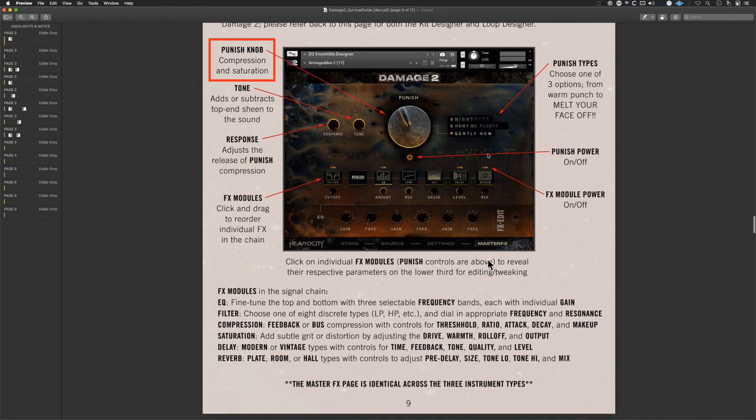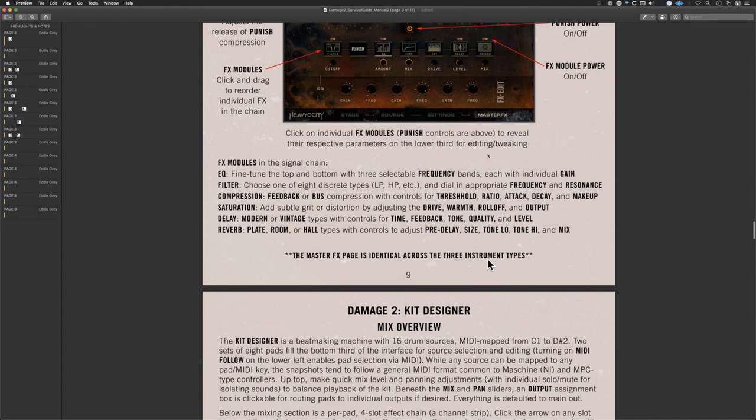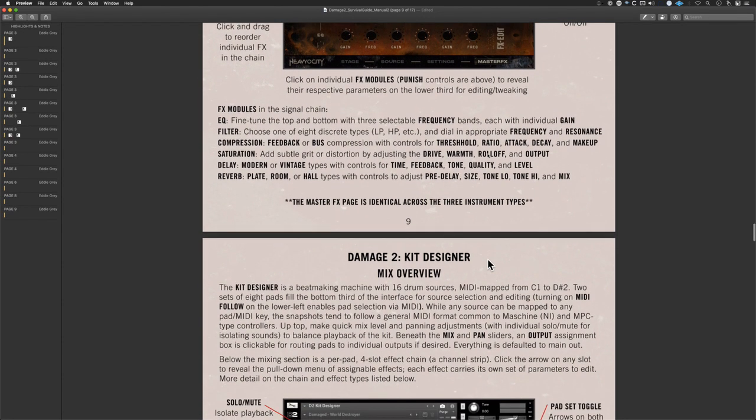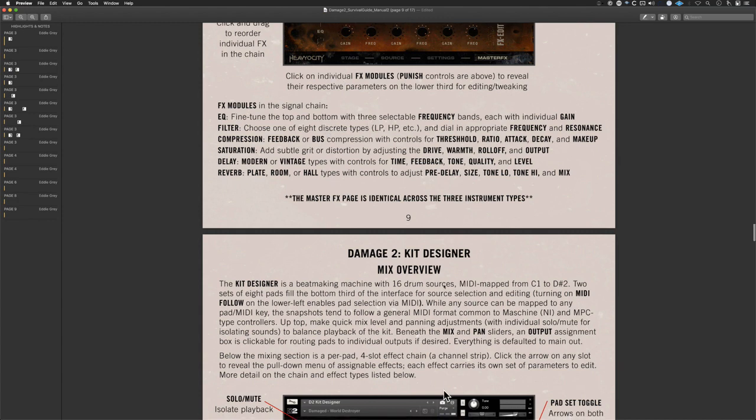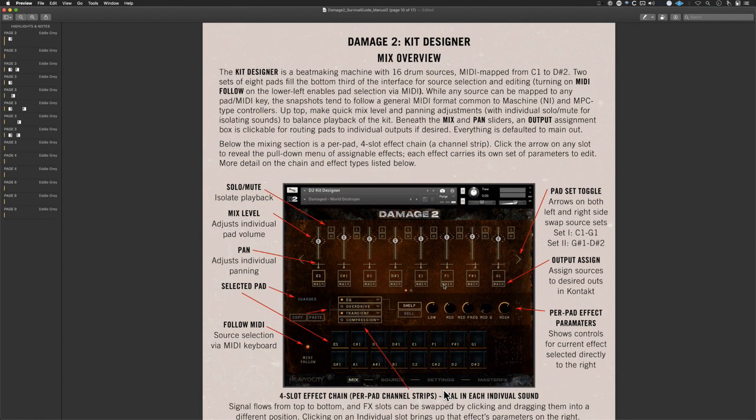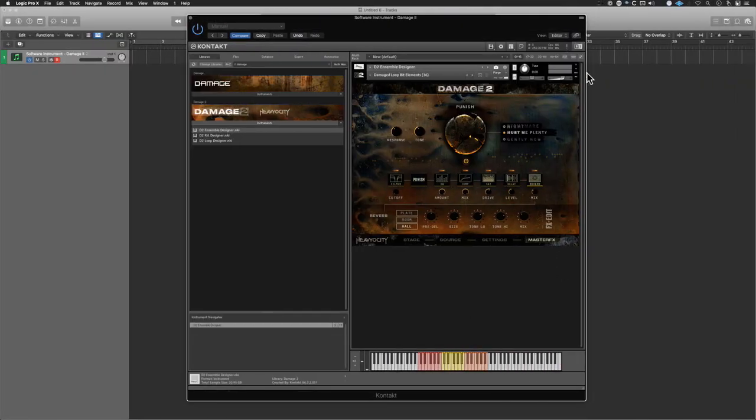I am so glad I got this. I did question it. I was like, well, I got Damage 1 a while back. I used it a couple times, definitely more than once, but it just wasn't in my toolbox. Regrettably so, I'll tell you, because this thing is unbelievable. We pretty much covered all the effects, so that is looking good, feeling good. Let's go into the kit designer, shall we?